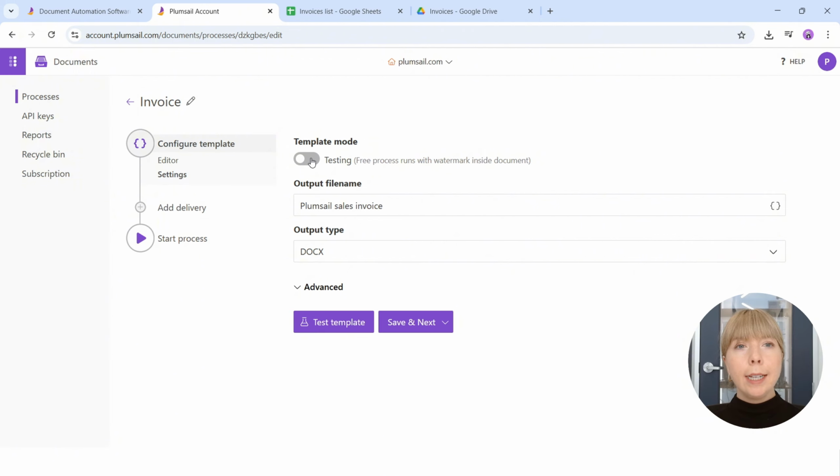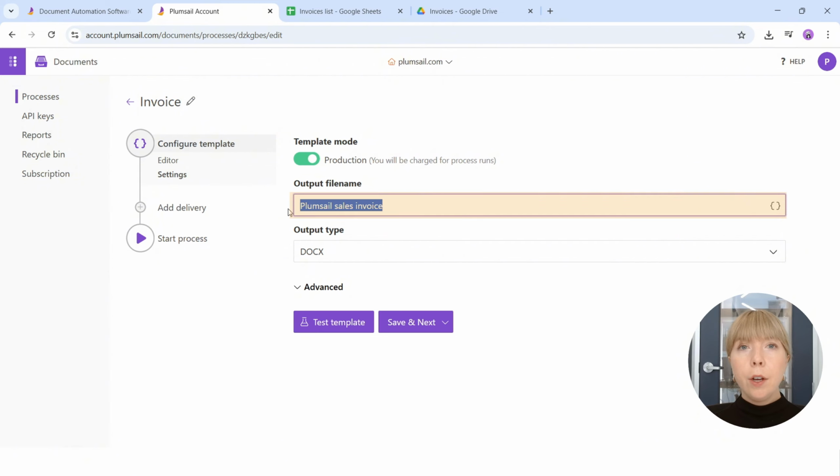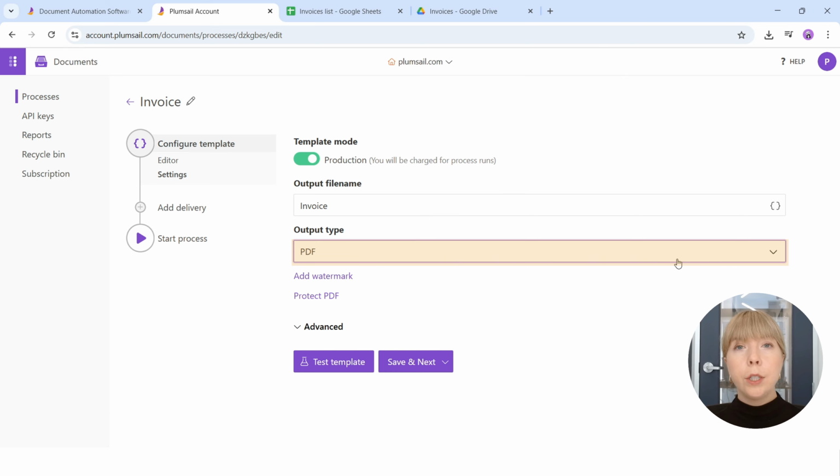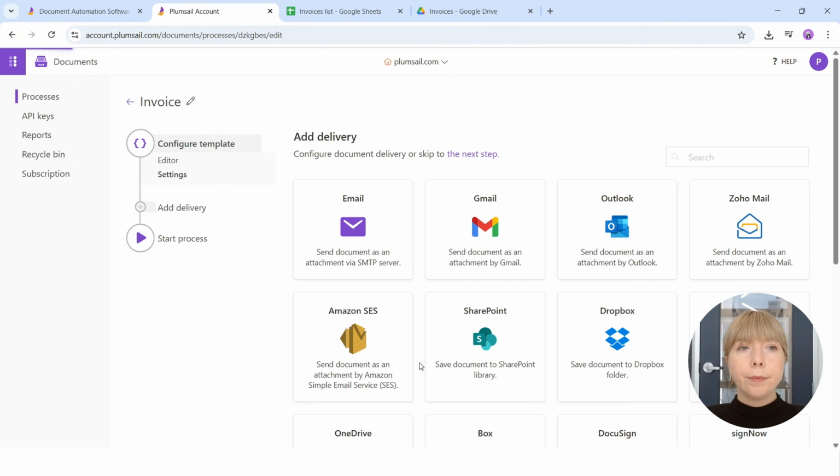Now in the template settings, I'll switch the template mode to production. However, if you're still figuring out the template or setting up the workflow, you can keep it in testing. And let's change the file name to invoice. Any of the tokens from your template can be used in the file name. For example, we can add customer company or number, and tokens will make each file name dynamic and easy to identify. Let's switch the format of the generated invoice to PDF, or you can keep it as docx. And now we're all done with the template. Let's click Save and Next.